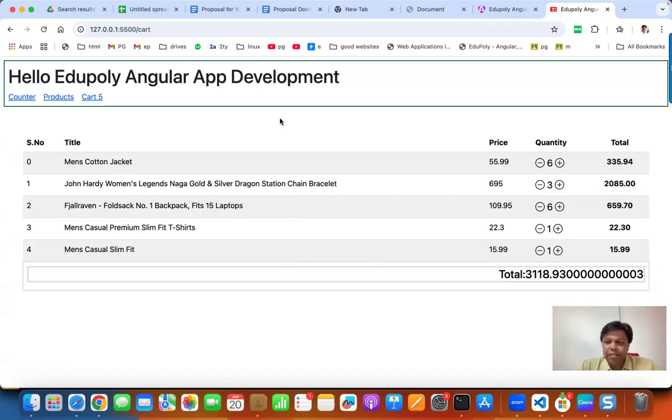Dependency injection is making the class and its logic available in the component through the constructor.